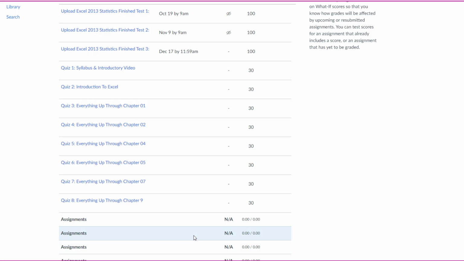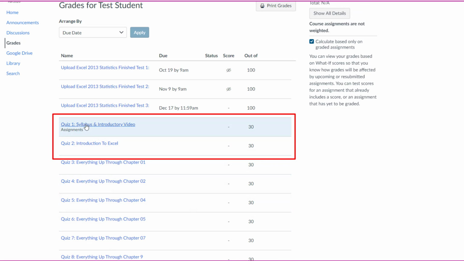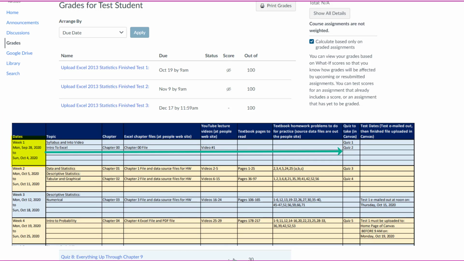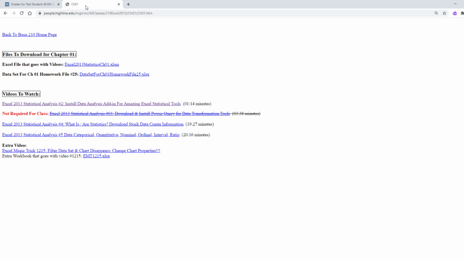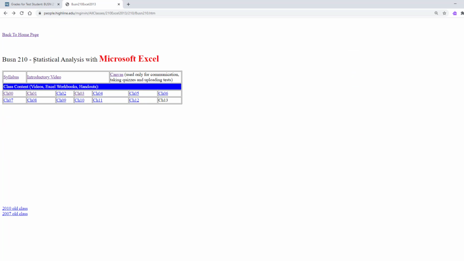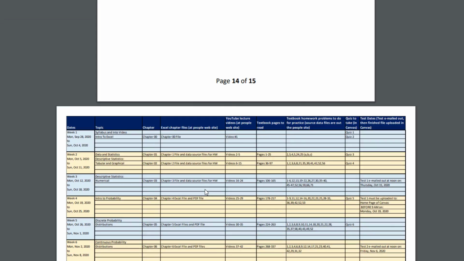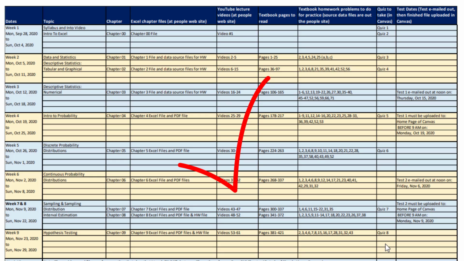Well, wait a second. I thought the dates were in the schedule. Yes, because if you're studying week one, you might as well take the quizzes right when everything's fresh in your mind. So you should take all these quizzes as close to the dates as are listed in the syllabus over in our People website. Click Syllabus, click the schedule in our table of contents, and this is the guide for everything we do in this class.